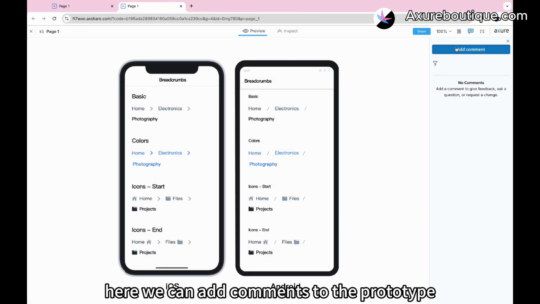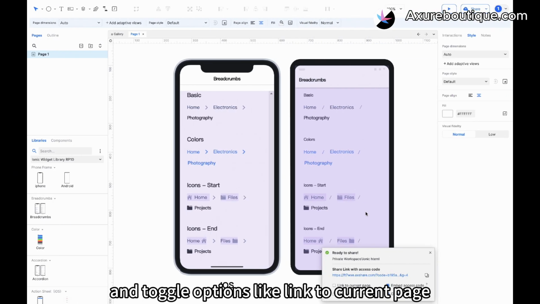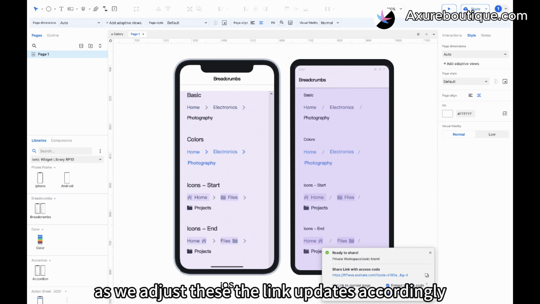Here we can add comments to the prototype, and toggle options like Link to Current Page, Pages pane open, Embed access code, and Comments open. As we adjust these, the link updates accordingly.